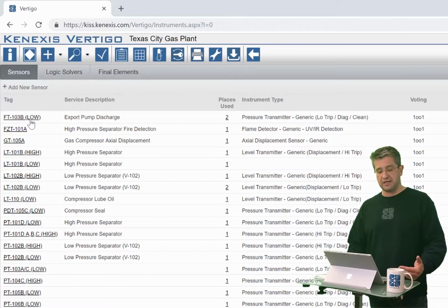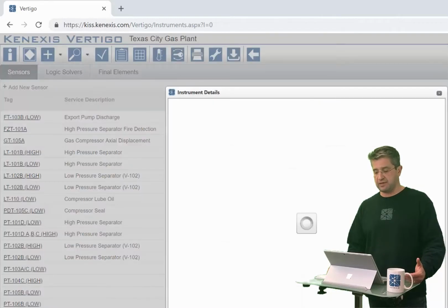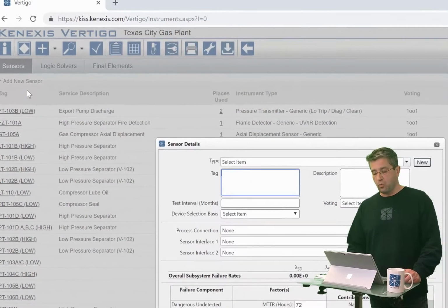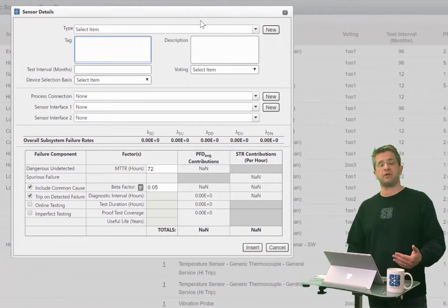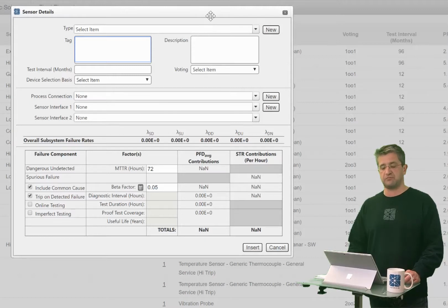You'll see that they are unique instances, each having their own tag name, but they may be of similar or the same instrument types. So if I want to create a new instance of a sensor, I can again either click the Add button and add a sensor, or since I'm already in the sensor list, I can just click Add New Sensor. When I do so, it will bring up the sensor details form or the component details form, because this form is going to be largely the same regardless of what instrument type, what component type you're trying to define.